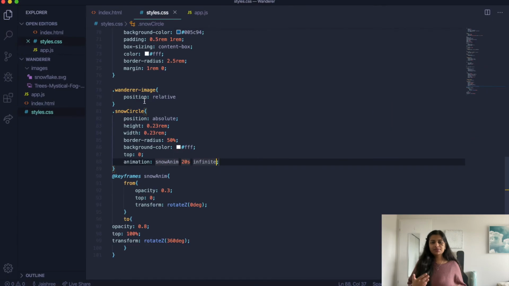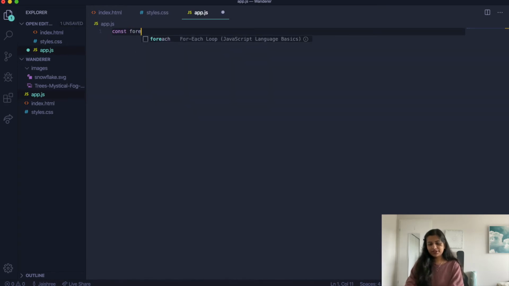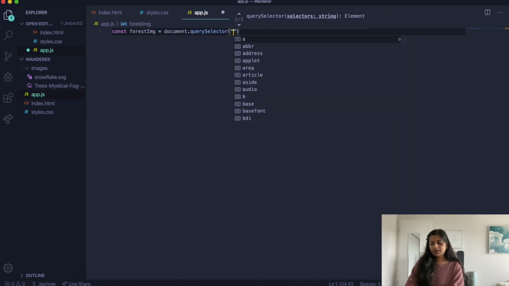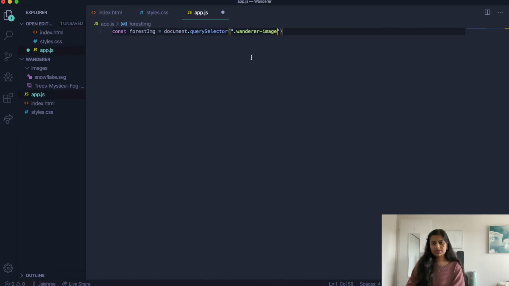But now the process is to auto-generate this in the JavaScript file. So let's go ahead and do that. In the JavaScript file, what we can do is get the parent container again. So forest image, and let's set it to document.querySelector, and then it is called wander image. So let's put that up here, and then it's the selector, and there we go. Now we have the parent image.